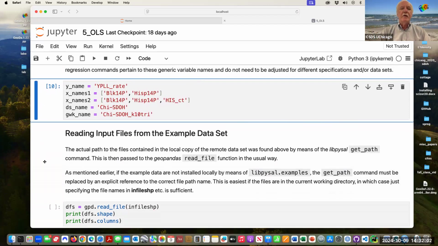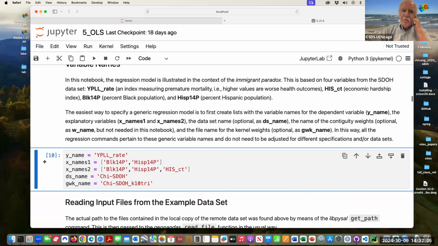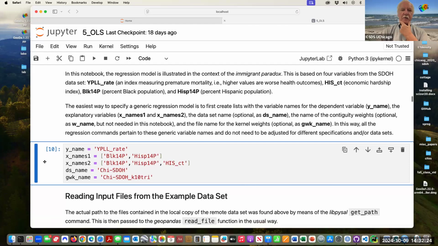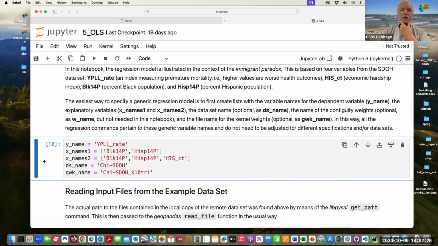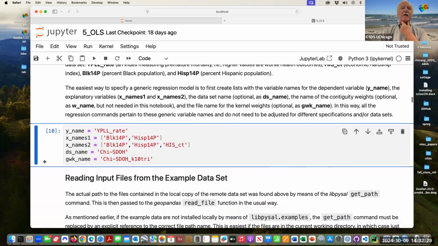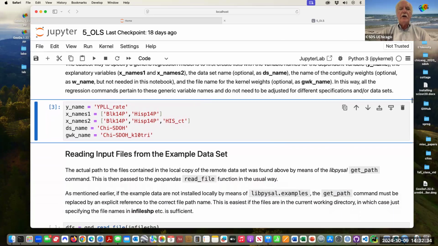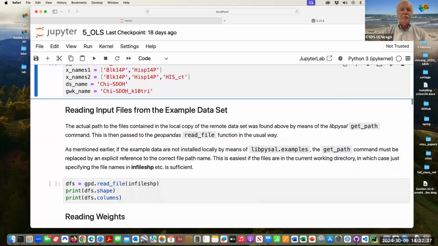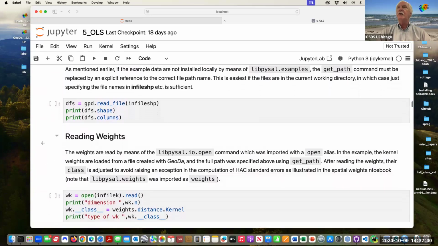So these are the variable names. The dependent variable is this index measuring premature mortality. A higher value is a worse health outcome. Then I have two ethnic variables, percent Black population, percent Hispanic population, and then an economic hardship index. So again, higher value is worse condition. And the example is what is called the immigrant paradox. I won't dwell on that too much, but I'll show you why you have to be careful when you're doing regressions. So we're reading, this is always the same thing.